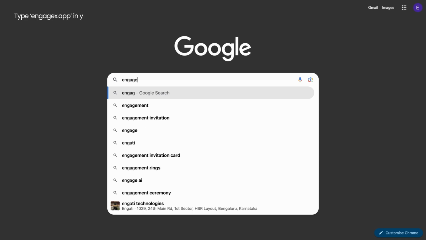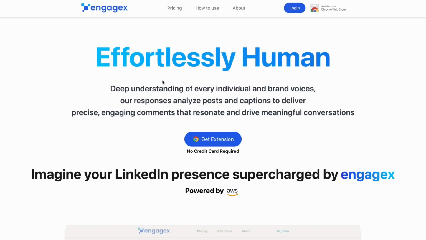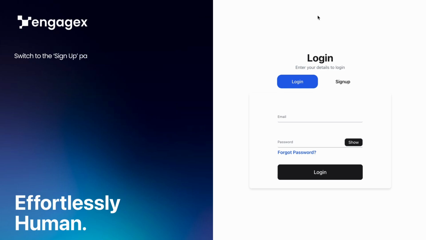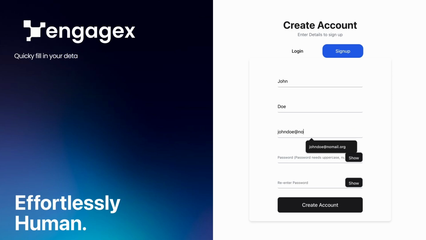First, type engagex.app in your Chrome browser's search bar. Next, click on the Login button at the top right corner of the page. To create a new account, switch to the Sign Up page by clicking the Sign Up button. Now, quickly fill in all your details and click Create Account.